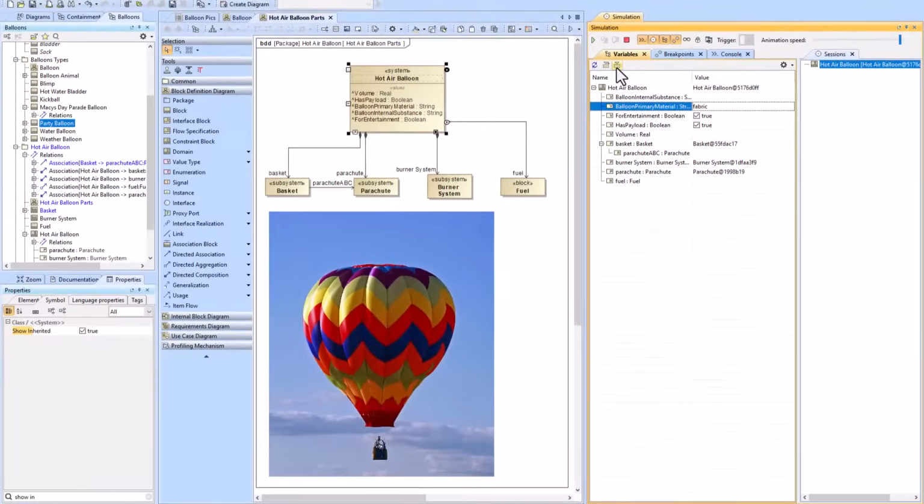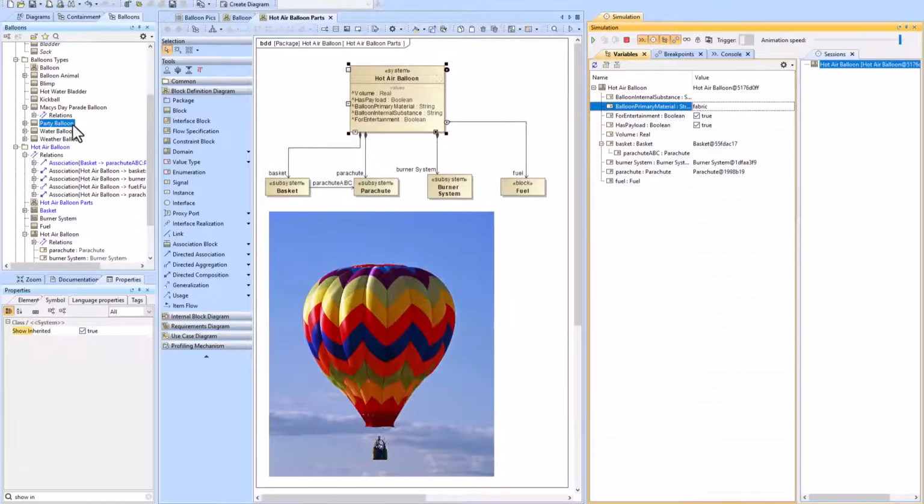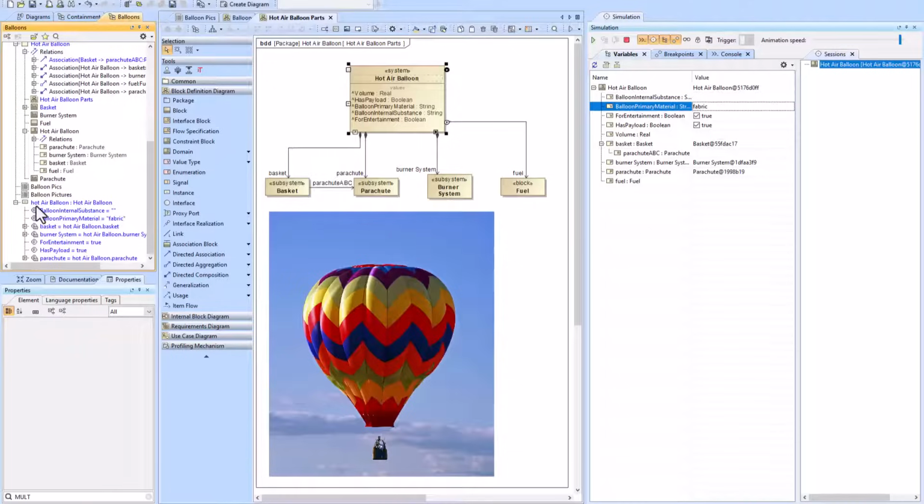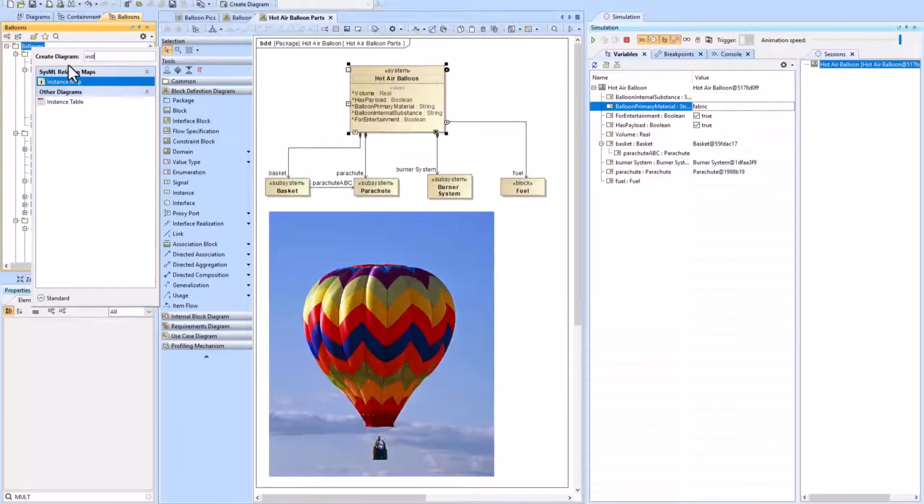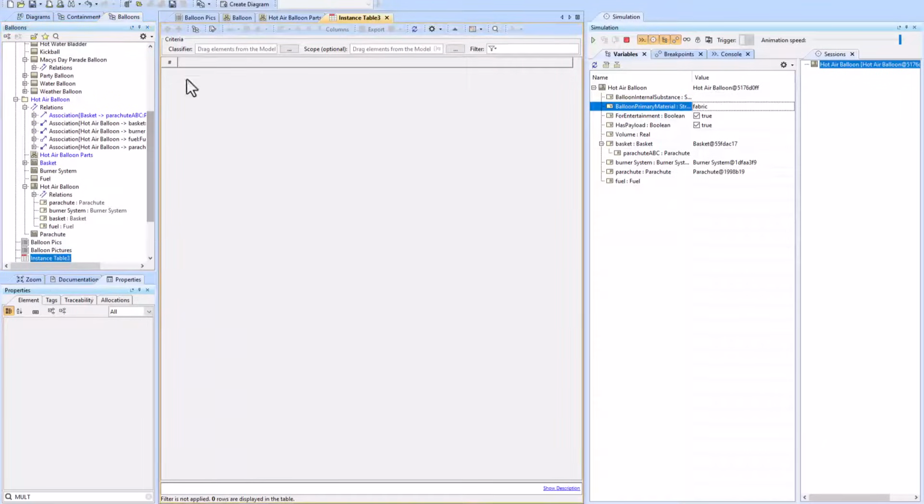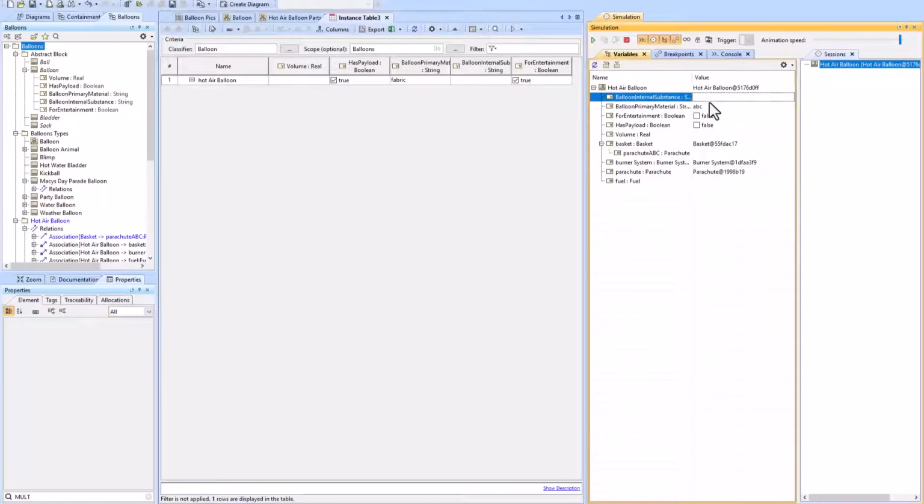that. And if we wanted to, we could export this to a new instance within our model, and that would create a hot air balloon instance, and then we could show that in an instance table. And this is just a way so the classifier would be balloon, and the scope would be the balloon package, and you can see what we've added here. So if I wanted to change some settings and just do like that, I could export this to a new instance and again just put it in my balloons folder, and you can see it here.